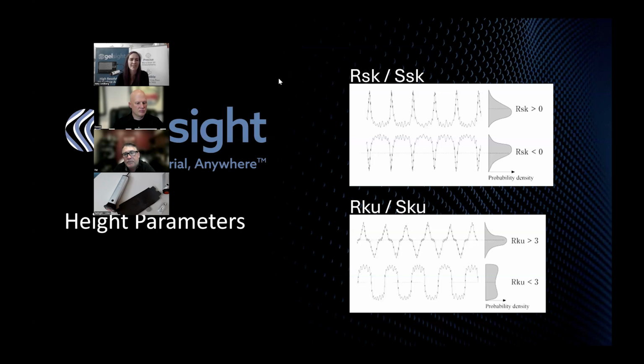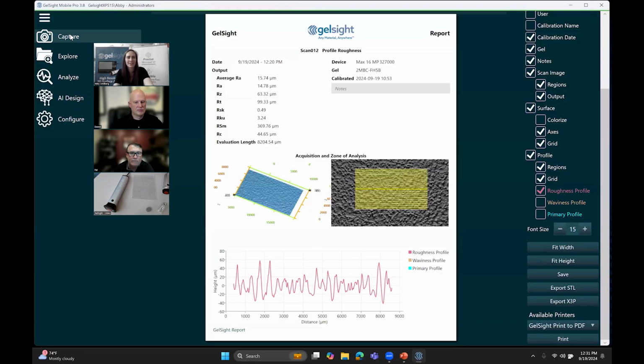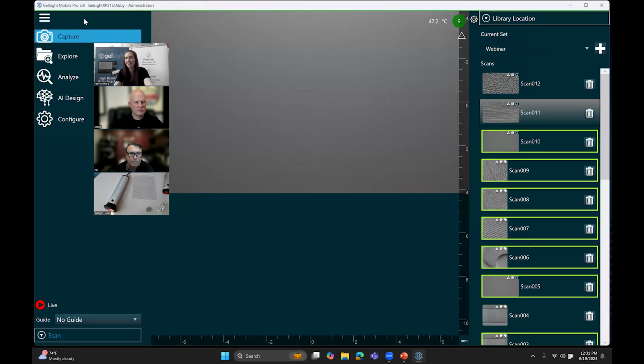Yeah, and I can jump over to the GelSight Mobile software and we will go over an example of RSM. I've got this sample plate here with a bunch of fun textures and it's a transparent plastic material. So we'll go look at one of these and check out RSM. All right, so we're back in the GelSight Mobile software and I'll look at, let's see which one. This one I think will be a good one to illustrate RSM.